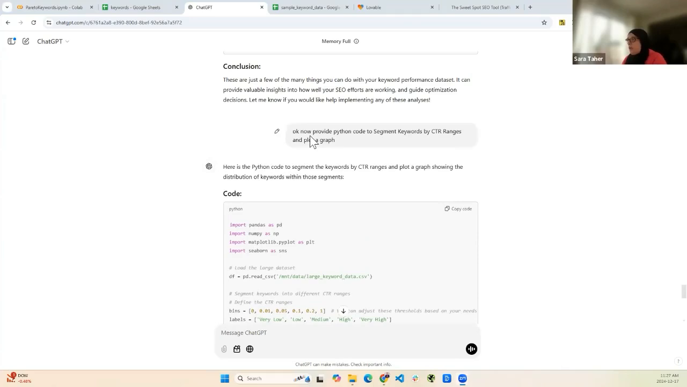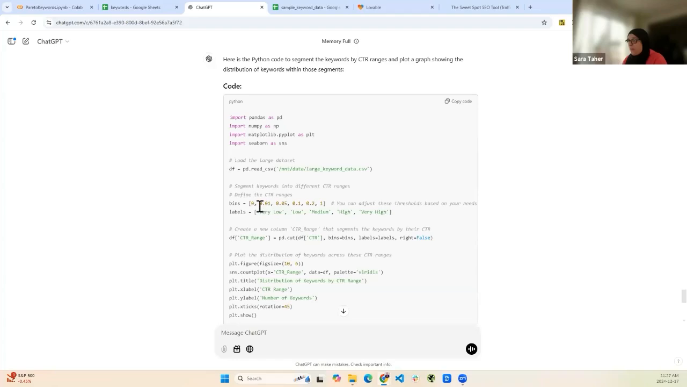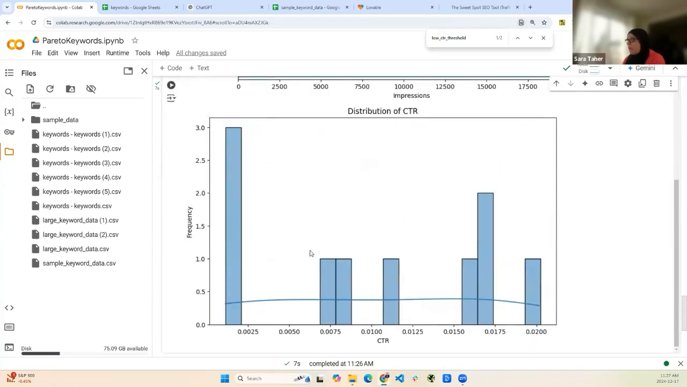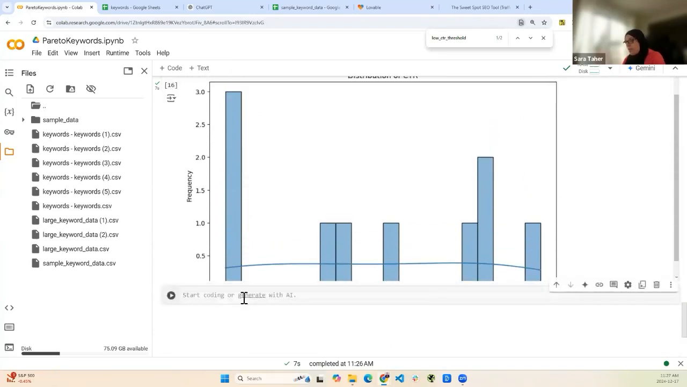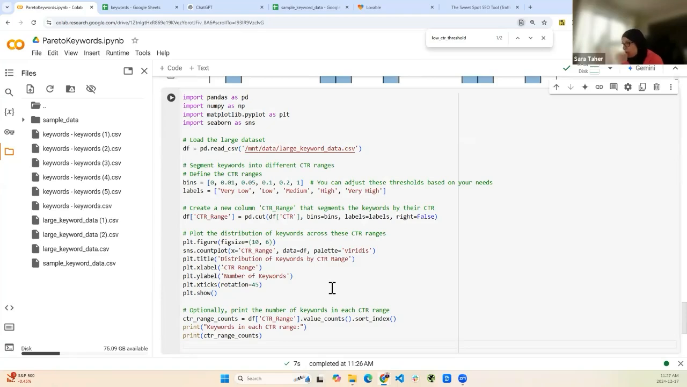Okay, so this is when I asked, now provide the Python code to segment keywords by CTR ranges and plot a graph. So I want to see how many keywords are within each CTR range, right? These are the ranges, and then range 0 is very low, low, medium. We're giving them labels. So I'm going to go back. Oh, here's another graph. That's interesting. Okay, so we're going to paste the code here. I want to make sure that we have the right name here. Where is it?